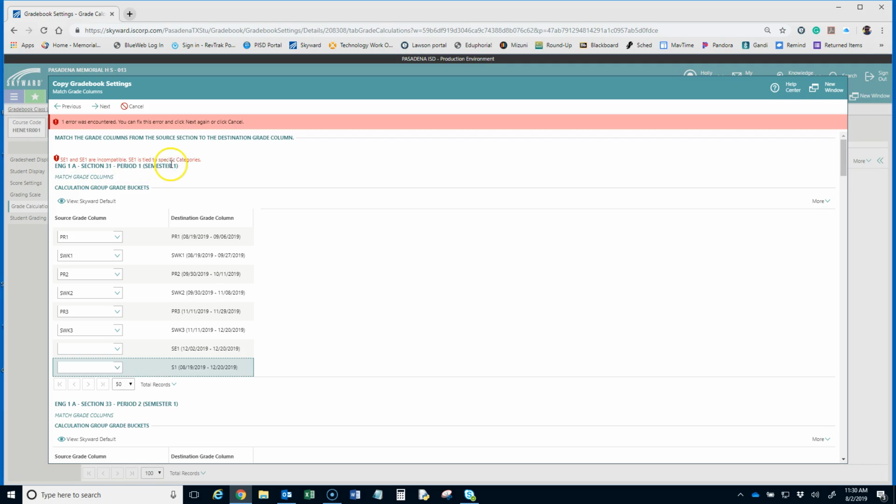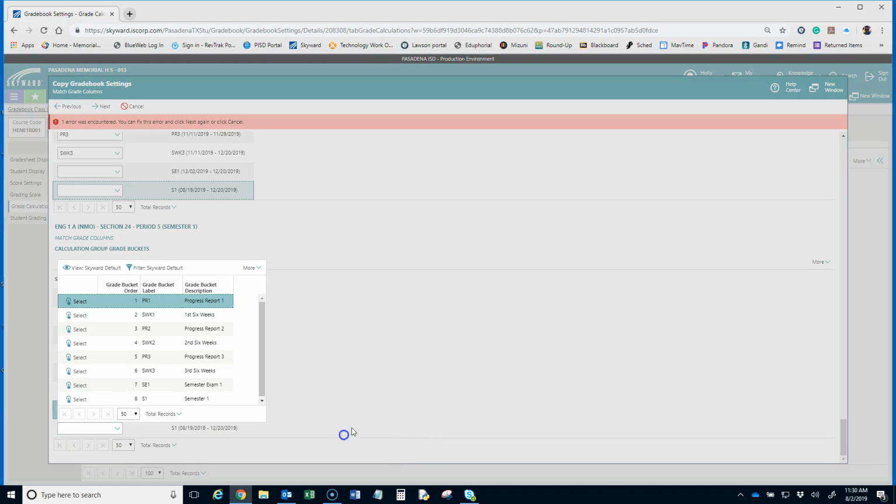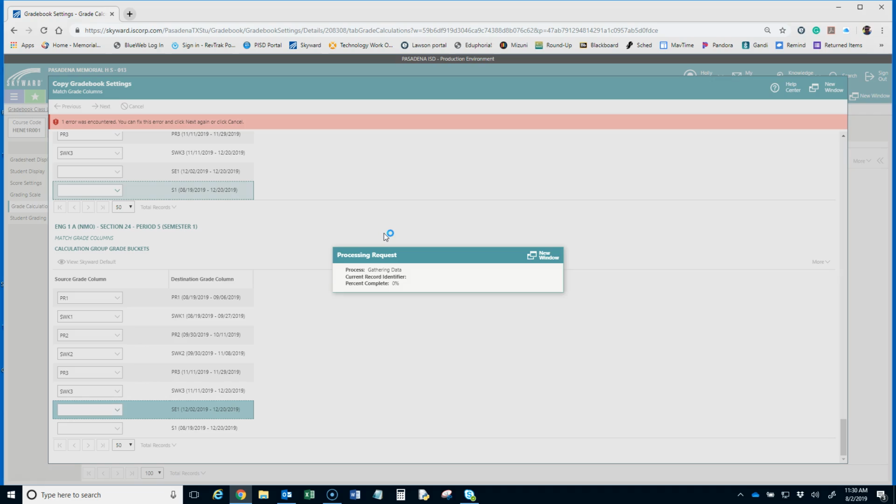SE1 is tied to a specific category. So we can't put anything in there. So we're just going to delete that out. And I go ahead and delete out the S1 here. So now if I click Next, it should move everything over. It may take a moment. Remember, Skyward does put you in a little processing queue. And once the number starts, it does go quickly, but I'm going to go ahead and pause.